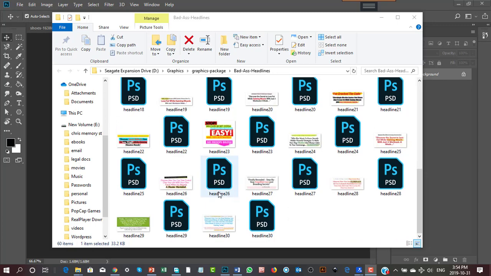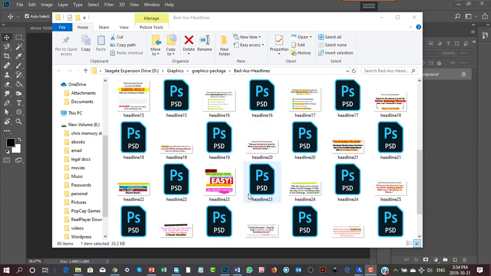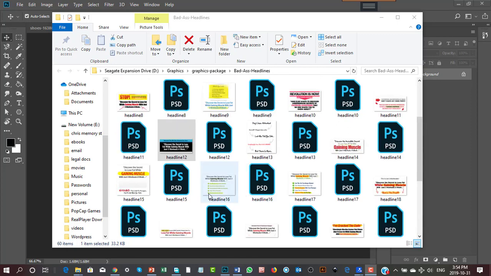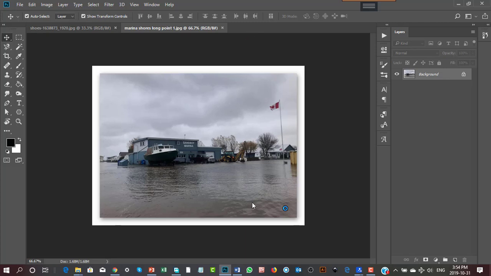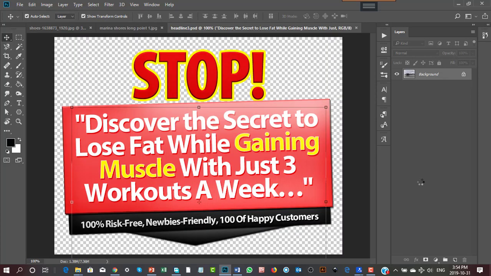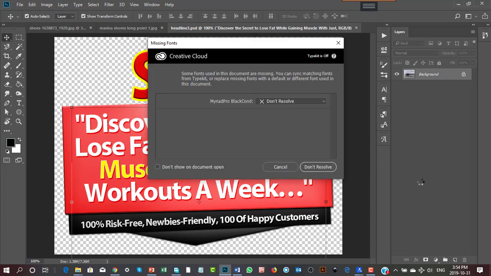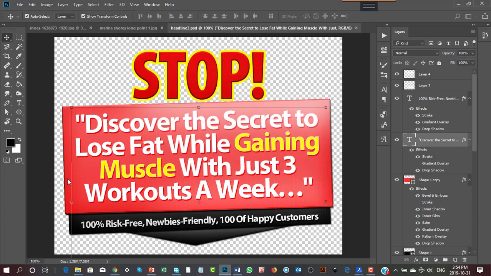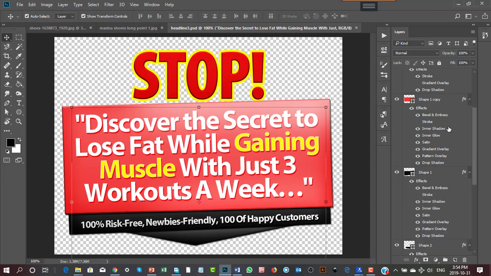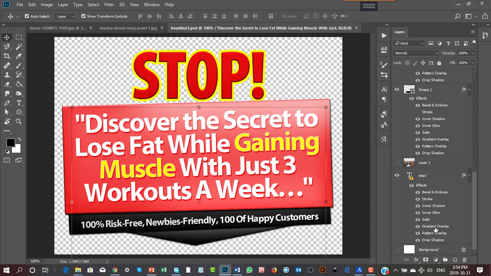Actually, let's find one that's a little bit more fancy, if there's such a word. Okay, so this one, headline number 3. So I would literally open that, and it would open with the layers correctly done. Sorry, my frog's really bad. Where are my layers? I'm missing fonts. Okay, I don't care to resolve it, or I'd bother to find it. So what you've got is a pretty ordinary layer system pre-done, which is cool.